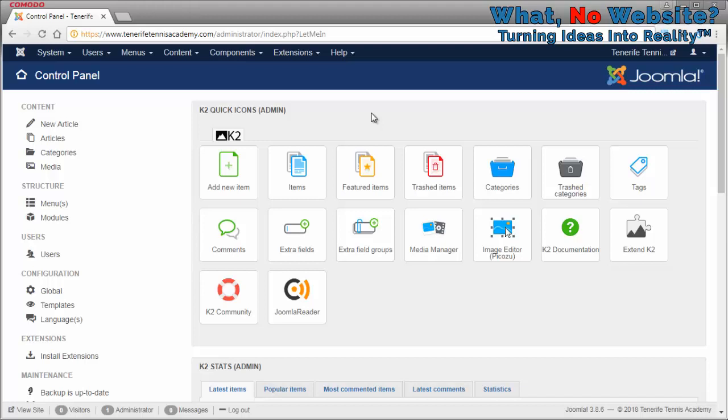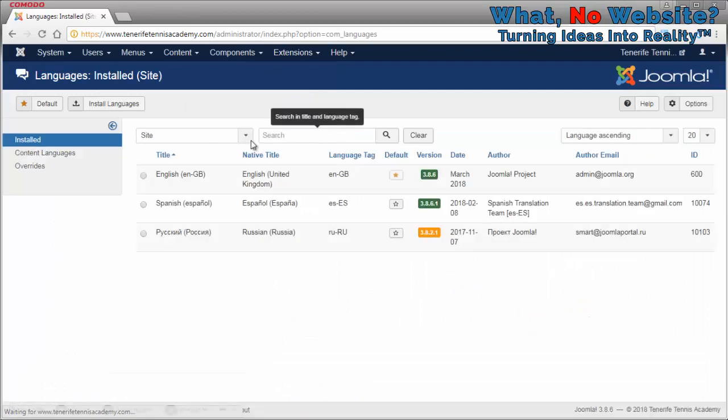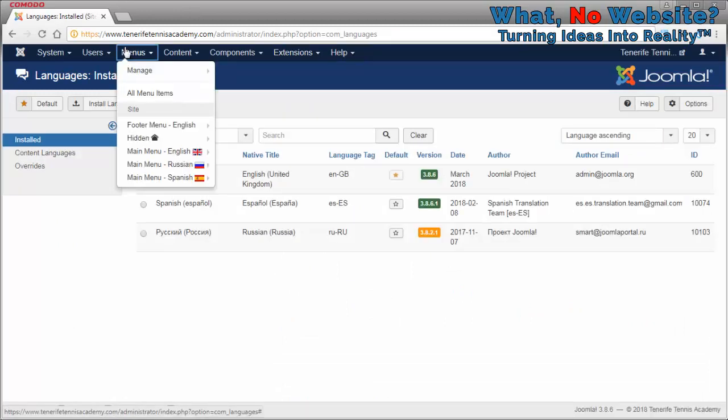So in this tutorial we're going to cover actually translating content. In the first tutorial we covered how to add languages, so we just install the languages, and then in the second tutorial we covered how to create a menu for that language so that people can access the translations. But of course we have to translate things.